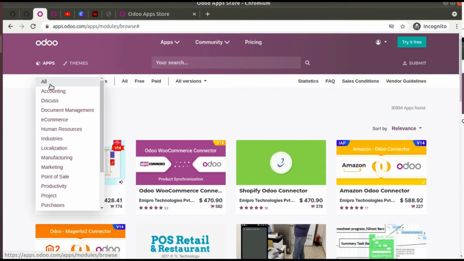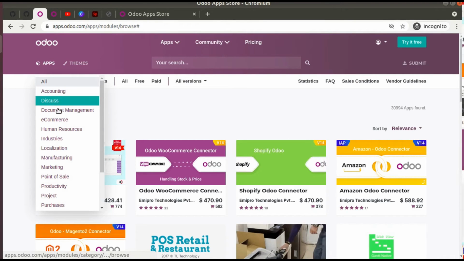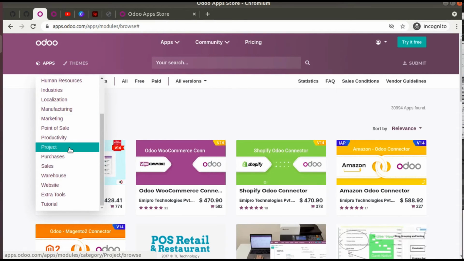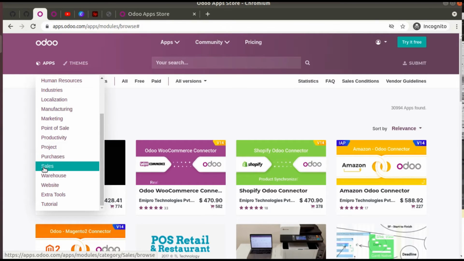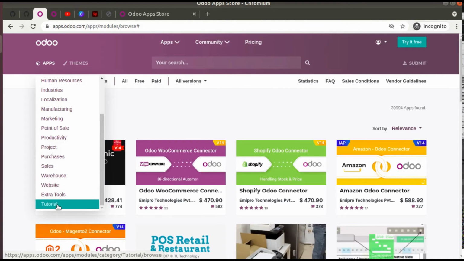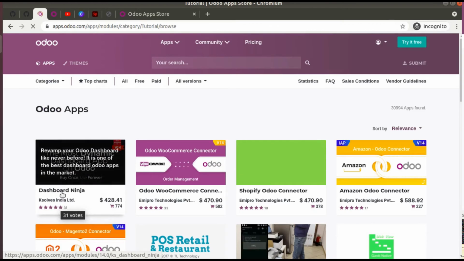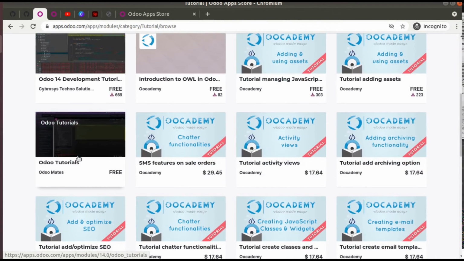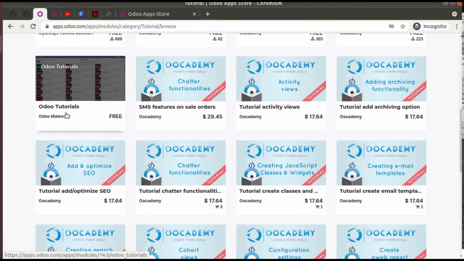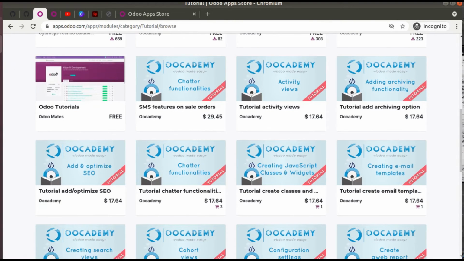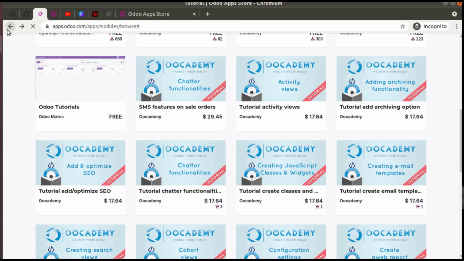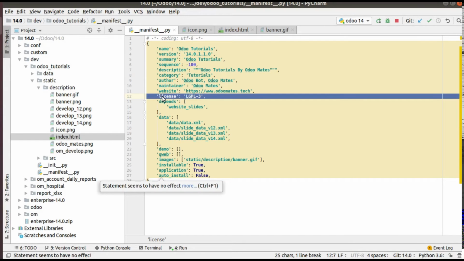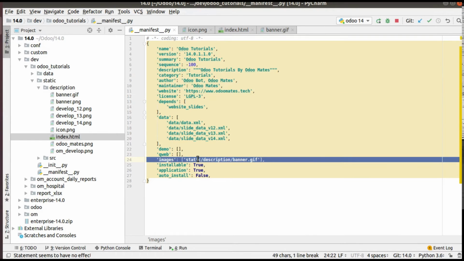Here in the category you have accounting, discuss, document management, e-commerce, human resources. So you have to select. Suppose a module is related to sales, you have to specify sales. Right now we have set tutorial. When I filter tutorial, you can see our module, Odoo tutorials, is getting filtered here. So that's the use of setting the category. Then for license, you can go with LGPL or AGPL. Then the banner image has to be set, etc.